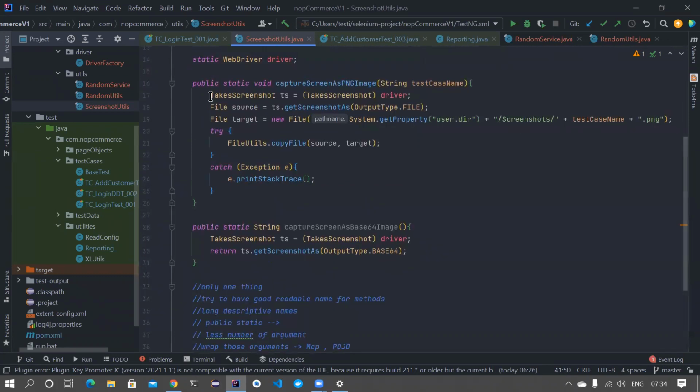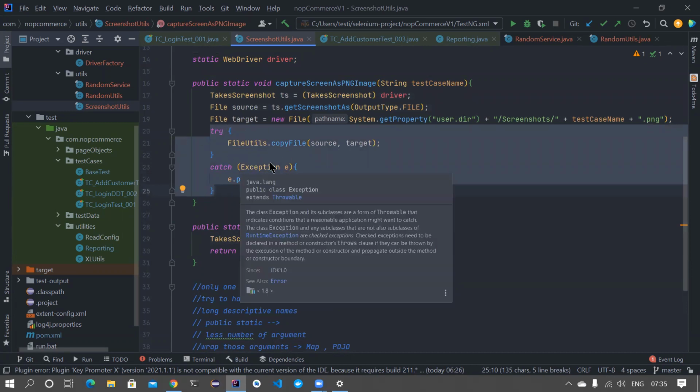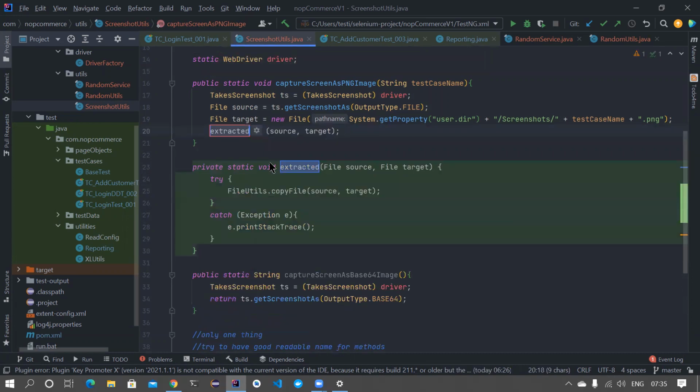If you notice, this particular piece of code is doing something, right? And maybe your system is in a half cooked state. You took a screenshot and then you don't know what to do with that source file, right? So you have the source file, you have the target, but you rely on this particular thing to perform it. So whenever you are using a try catch, you extract that as a method. So I'm going to extract this as a method, like copy file.